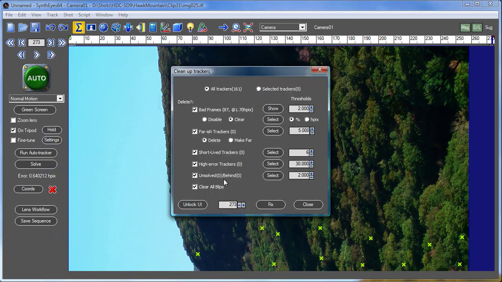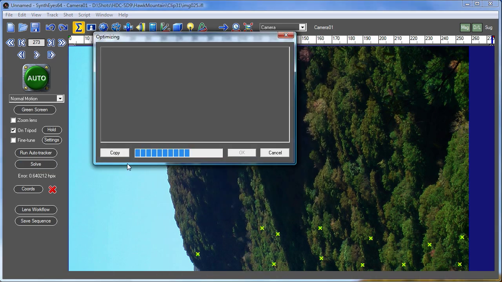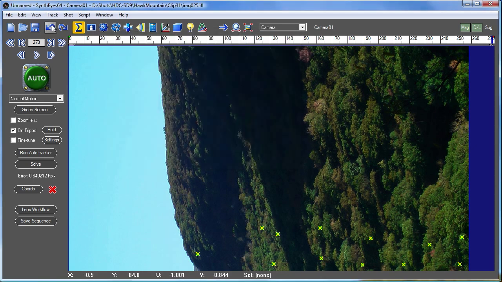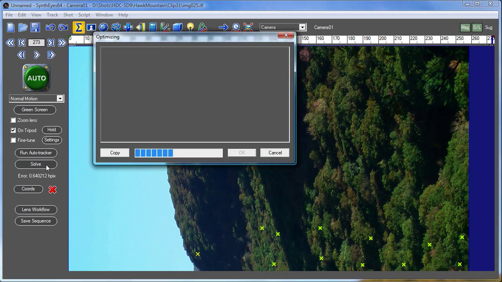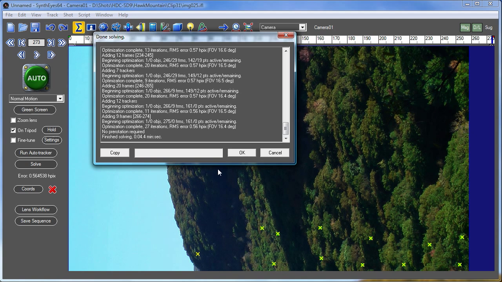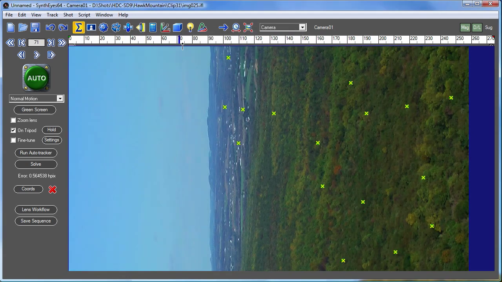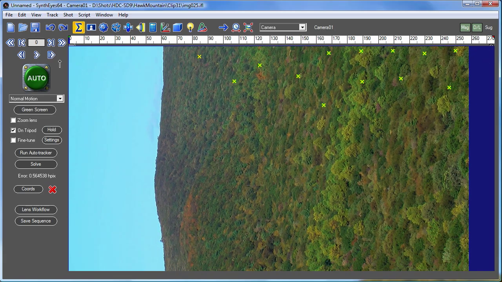So I'm going to use the cleanup trackers. Just take out a bunch of the worst things for starters. Resolve. You see we're getting pixel error down around 0.61. And we'll take out any of the individual bad frames also. So now we're down to about 0.56, and we have an initial solve for this shot as a tripod mode shot.